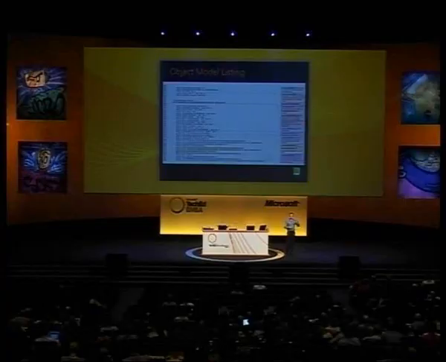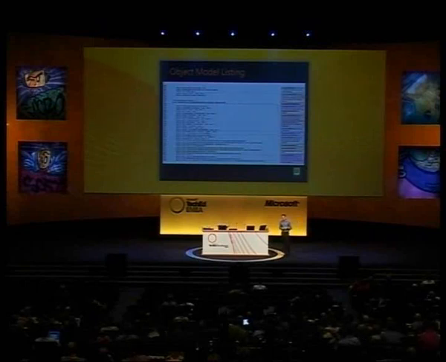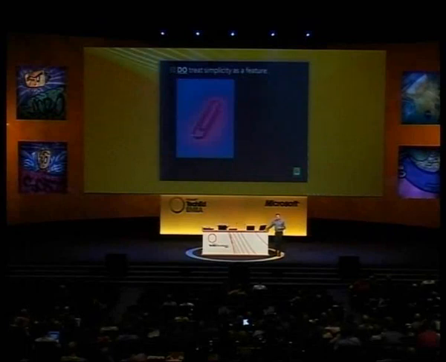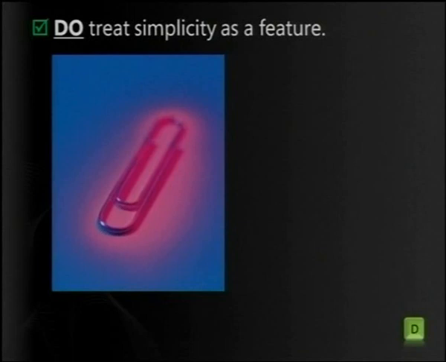And ultimately, we go into a full-blown spec, and I'm going to talk briefly about some other things that are included in the specification documents. So the second guideline and important thing is, I believe, to think about simplicity as a feature.